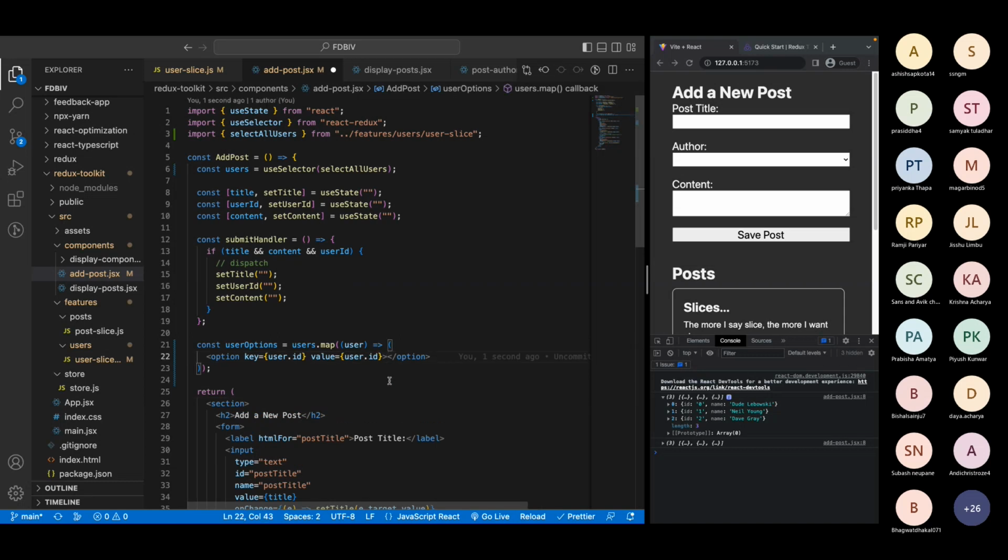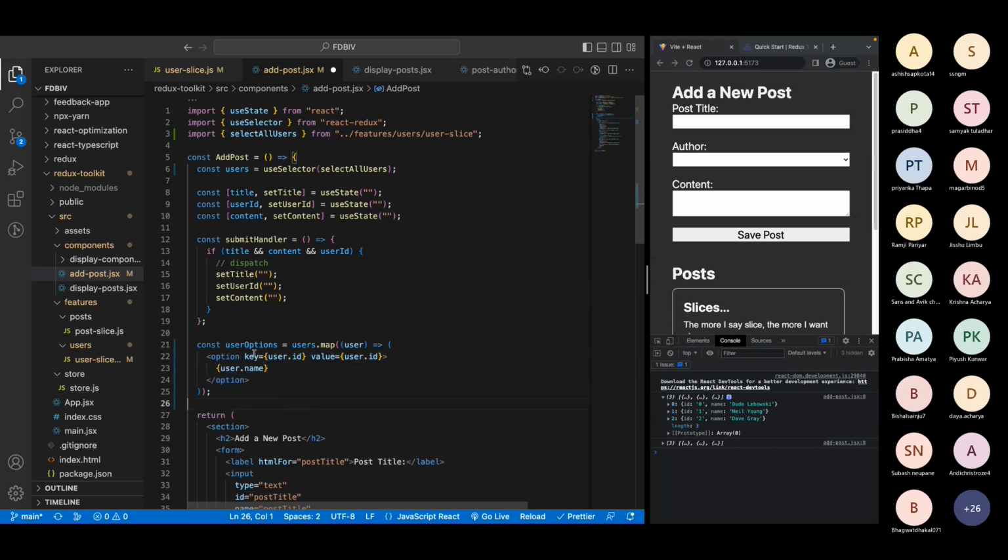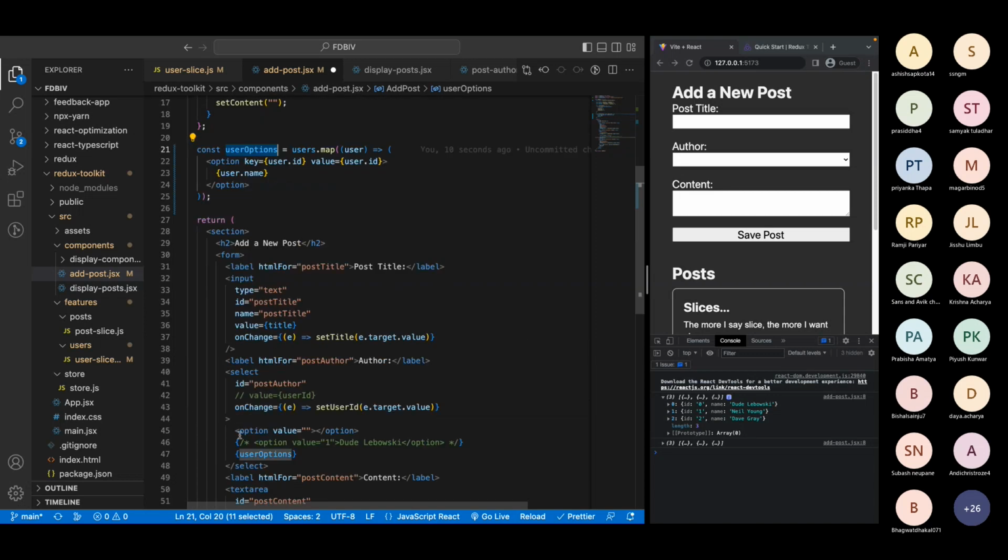Now, what do we need to display here? The username, right? So user.name. Now this is more dynamic and flexible, right? A JavaScript variable which is returning an array. That array will contain options equivalent to the number of users that we have. And finally, we will render it here. So do you think it should work or shouldn't work? Do you understand what we did here? Ready?